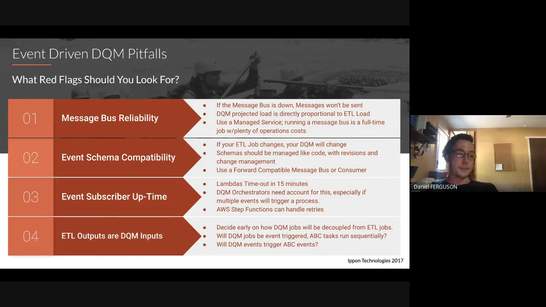Subscriber uptime. This is something you need to worry about in terms of queuing or keeping track of your messages as they come across the event bus, keeping track of the order of the messages and how they should be consumed. If your consumer times out, for example, in the case of a Lambda function, if it times out while processing that message, then that's not really helpful at all. Step Functions are really good for this in the AWS space because Step Functions can handle retries, but that's something you do need to keep in mind if your DQM job is running for a long period of time.